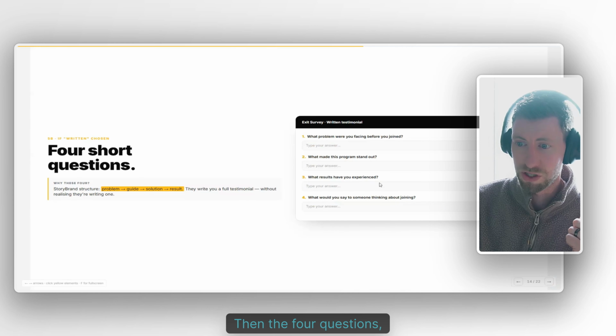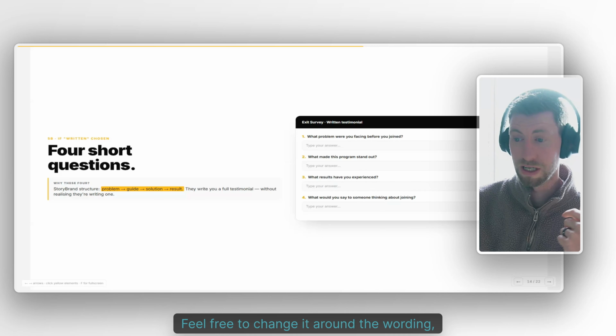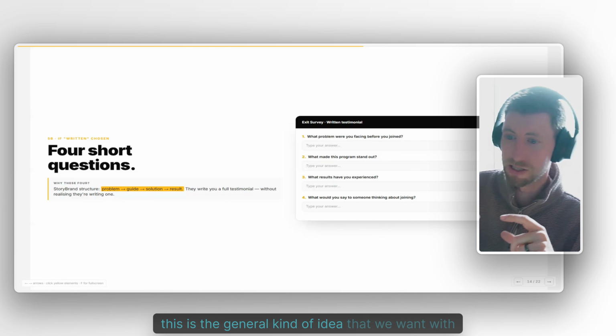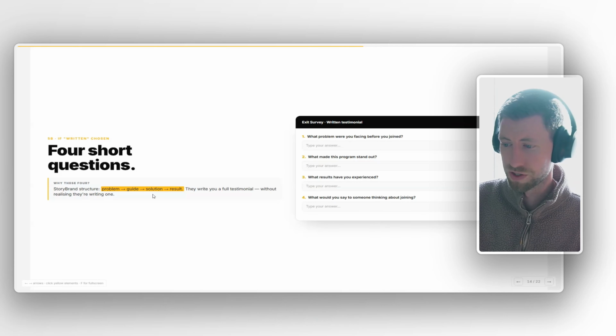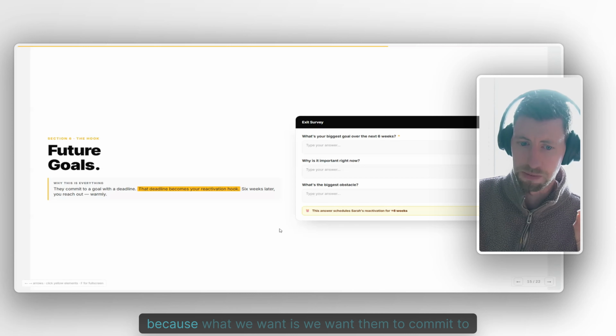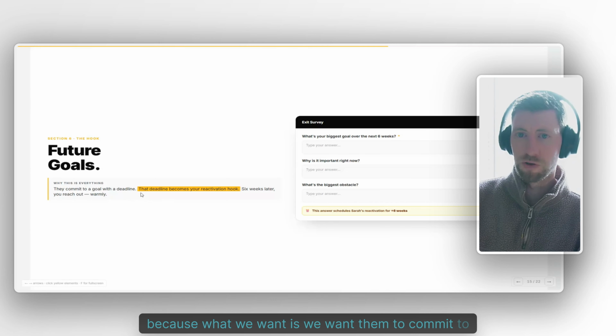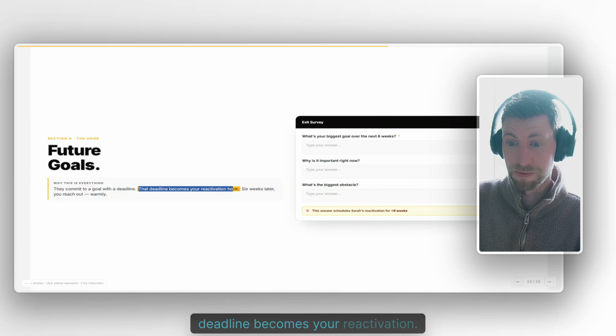Then the 4 questions, here's an example of something that you can use. Feel free to change around the wording, but this is the general idea that we want with it. So we want problem, guide, solution, result. And then from there, we're bringing them onto the future goals. This is super important for the reactivation, because we want them to commit to a goal, but we want a deadline on this, because that deadline becomes your reactivation.